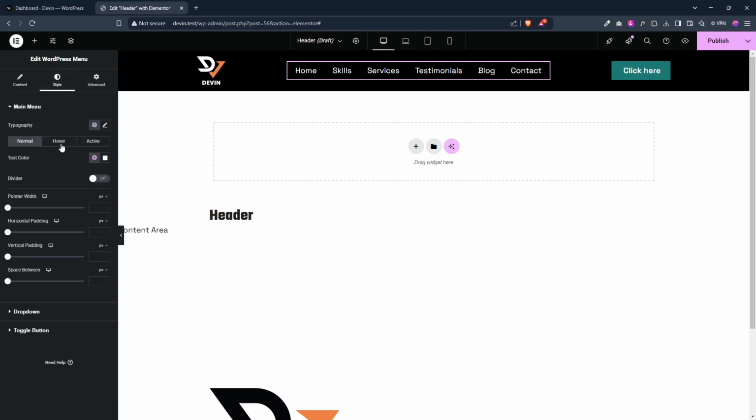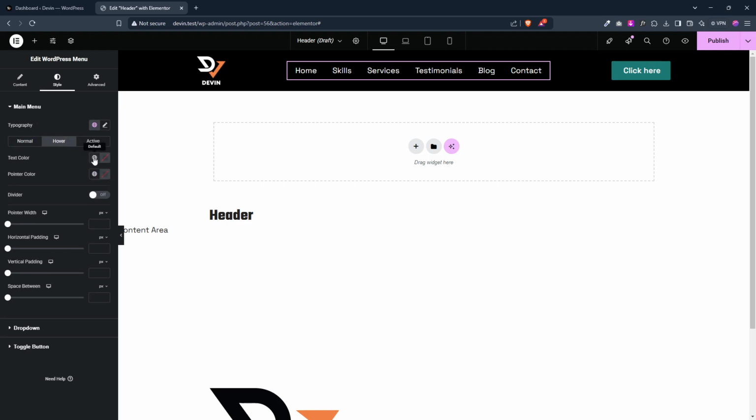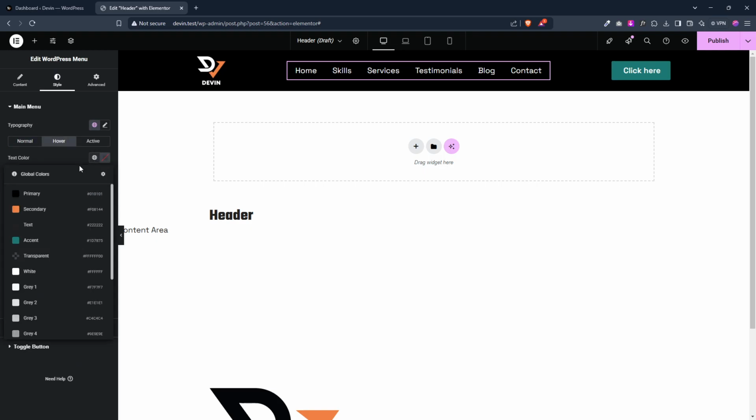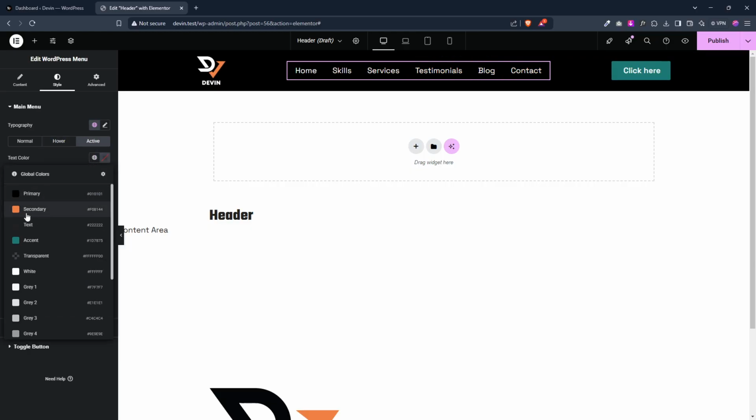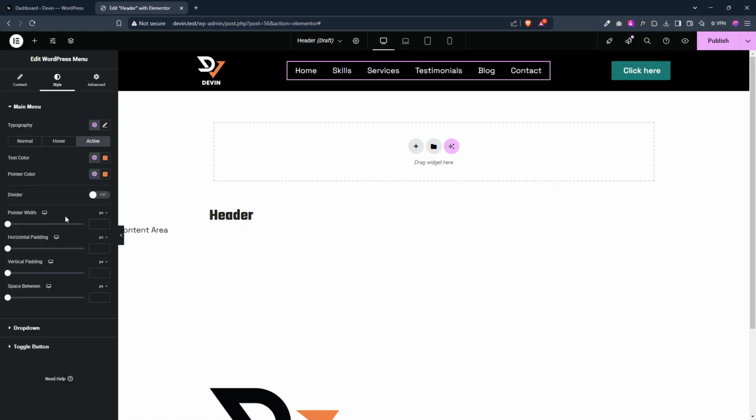We will go to hover. When I hover, I want my text color to be orange and my pointer color to be orange, such that I have that smooth transition there. And when it's active, I want it to be the same color. So my pointer is very thick. I just want to reduce it a bit. Put 2 pixels like that.